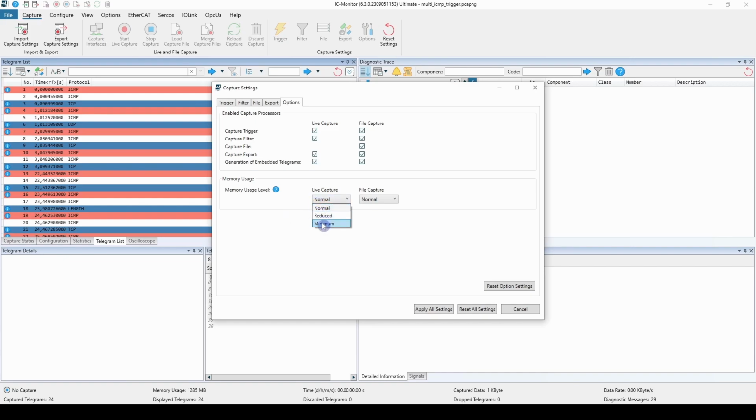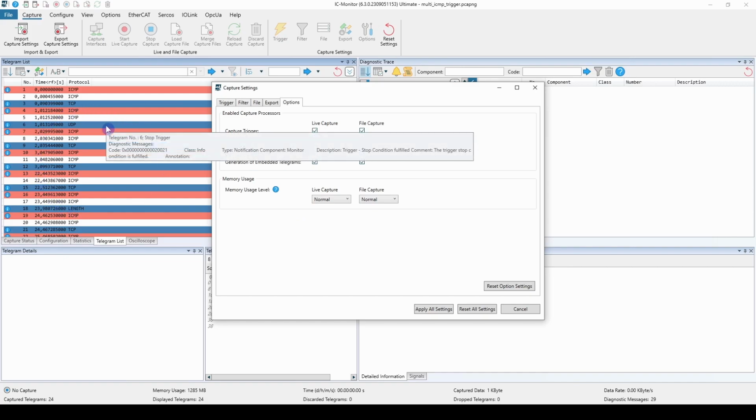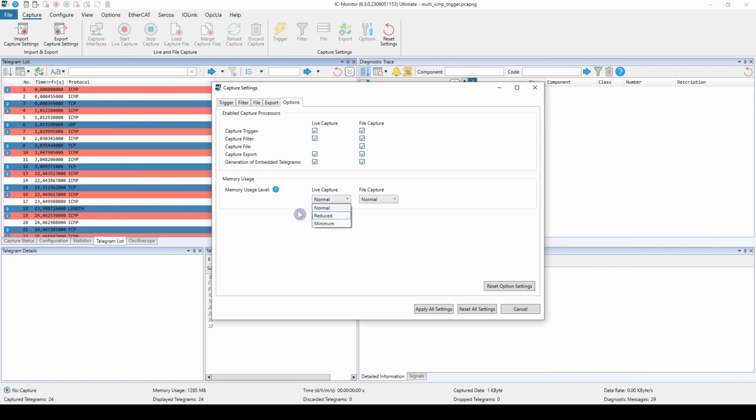Now, if you set your memory usage level to minimum, you won't see telegrams in the Telegram list anymore, and a lot of other views might lack the data you need. So be wary of this and only use it for long-term capture when it's actually necessary. There will be a separate tutorial going over all the options.